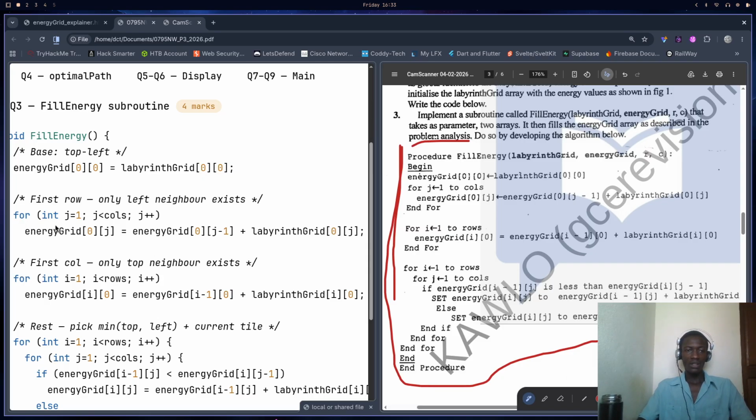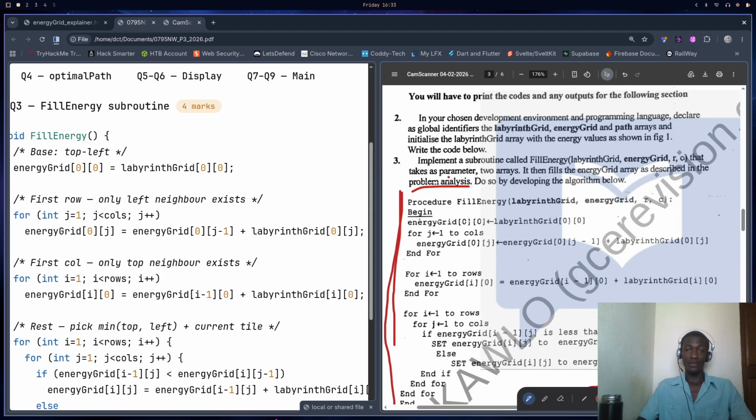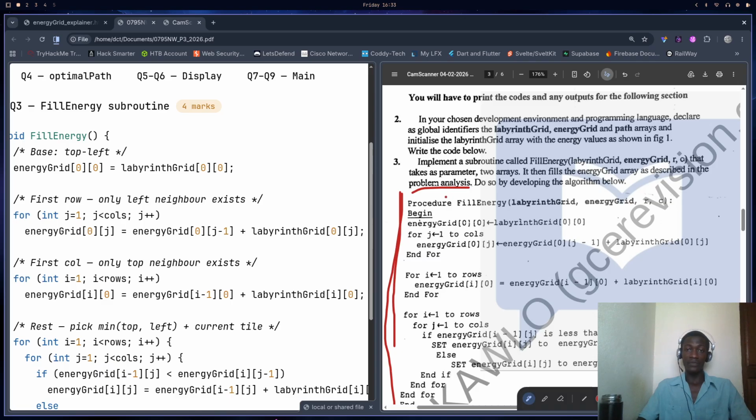Okay. Now, again, another thing, when I say write a procedure, right, a subroutine, right?